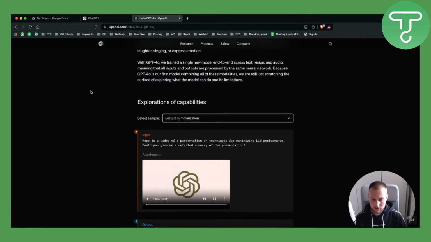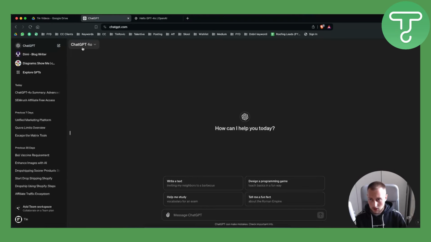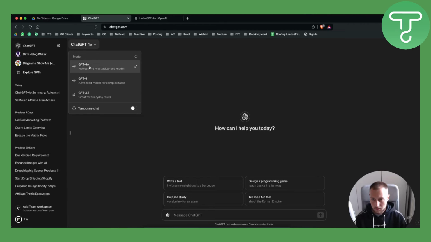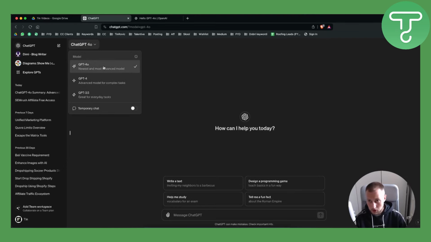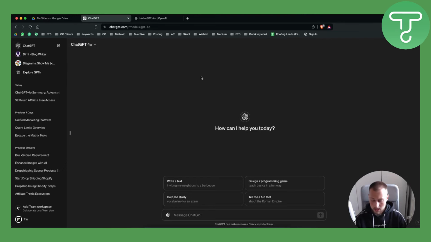So how can you actually use it for free? All you have to do is go to ChatGPT, just log in, and here you will be able to switch to ChatGPT 4o. This is the newest and most advanced model, as you can see. So just click on it, and here you can basically click with one particular button, or you can just try it out for yourself. It's very easy to do and it's very easy to access. Again, you don't have to have any subscription. You just click here and you would be able to use it for yourself.